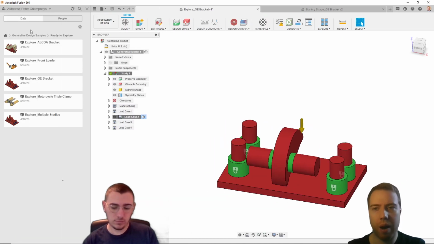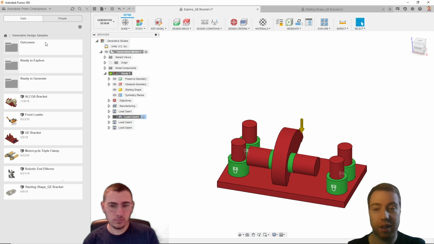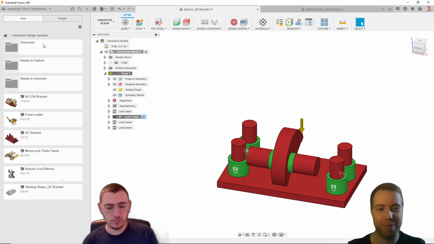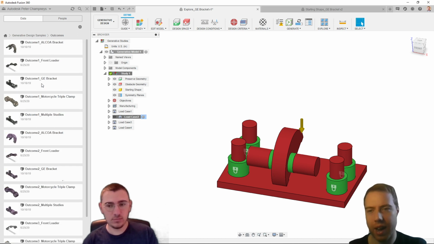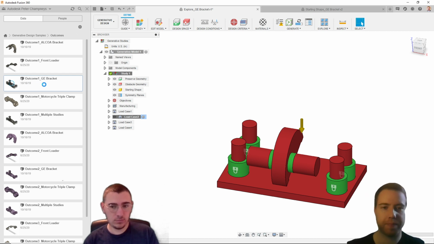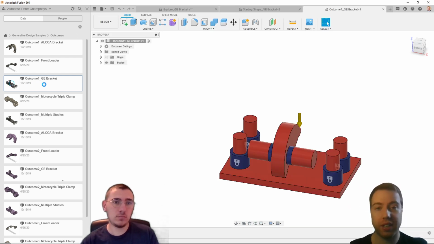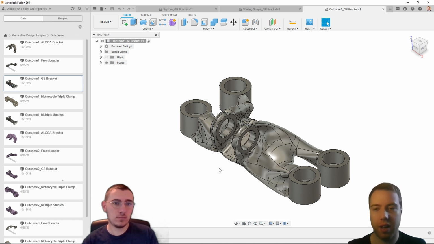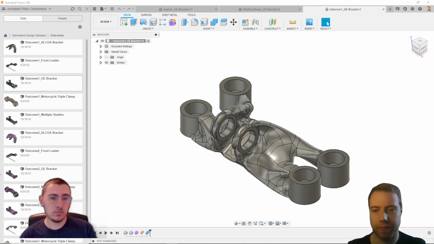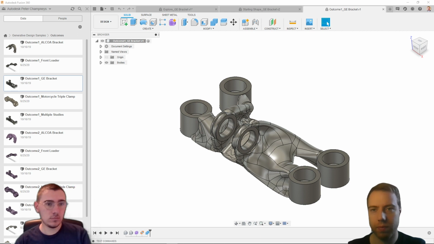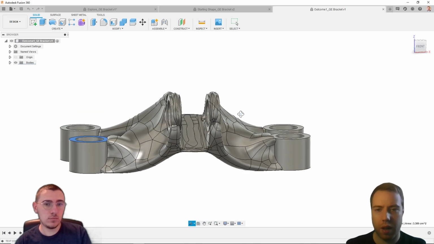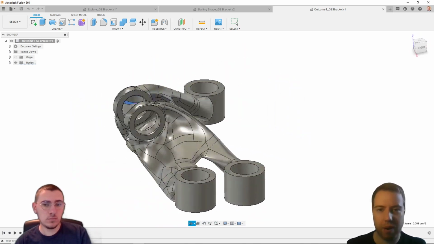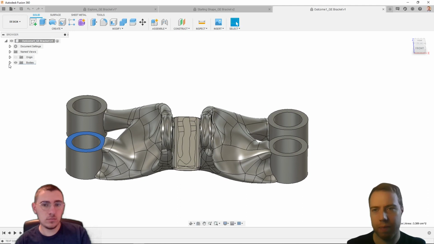And if we want to look at what one of those designs looks like downloaded, we can open up this outcomes file here, and you can see outcome 1 GE bracket. This will show you what this generative design outcome is going to look like once it's finished. So this is that same outcome downloaded inside Fusion 360.